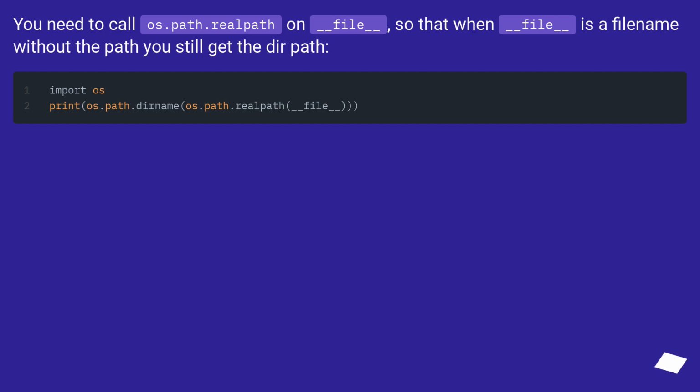You need to call os.path.realpath on __file__, so that when __file__ is a file name without the path, you still get the dir path.